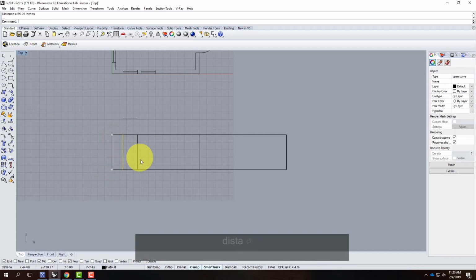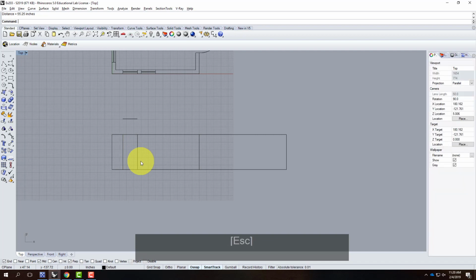Yeah, 55.25 inches, not 8 feet. So sometimes you make mistakes. Even I make mistakes, right? So this is an example of where we could actually use a scale command.